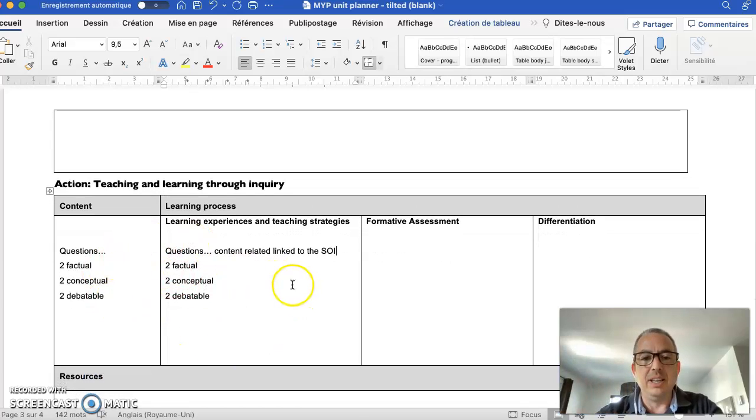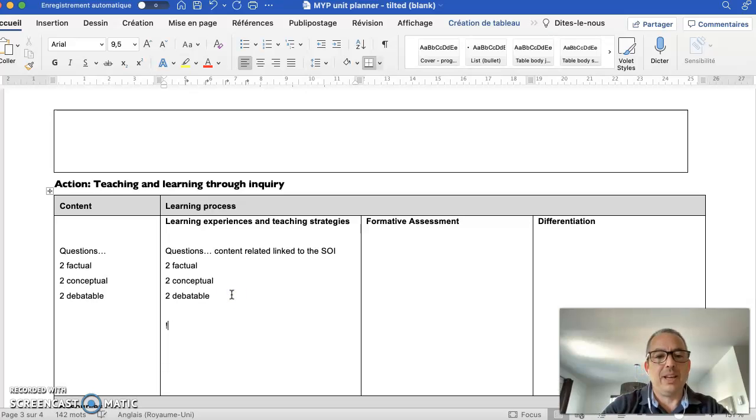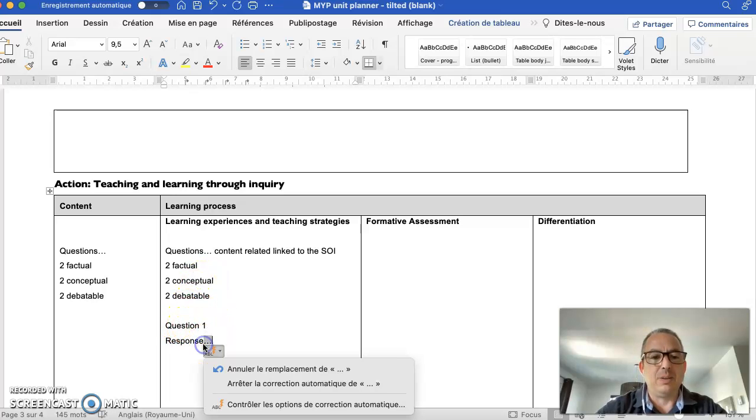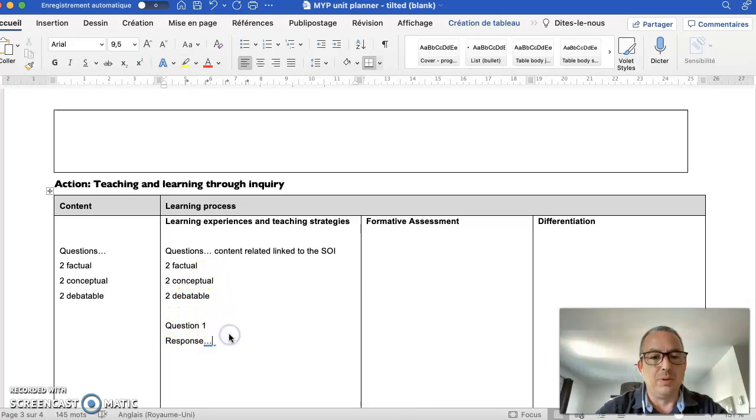So in either column, it doesn't matter, but I prefer asking the question here, chronologically. Suppose you have question 1, and then you have your response. How will you do it in class? I'll say response 1, just so you see what I mean, and then you would ask the second question.